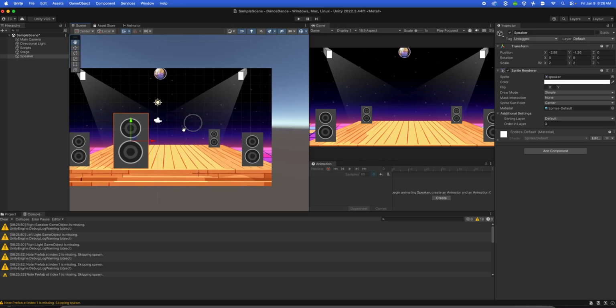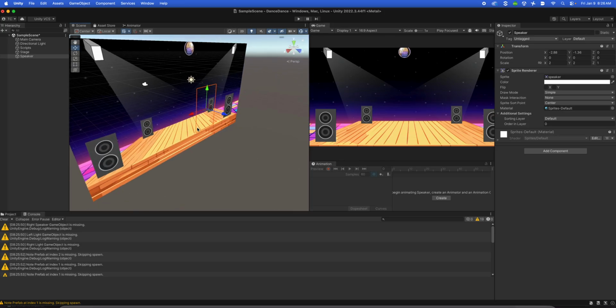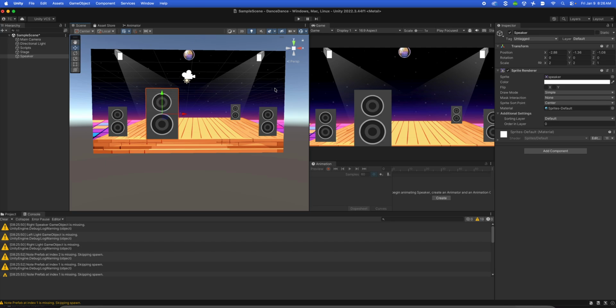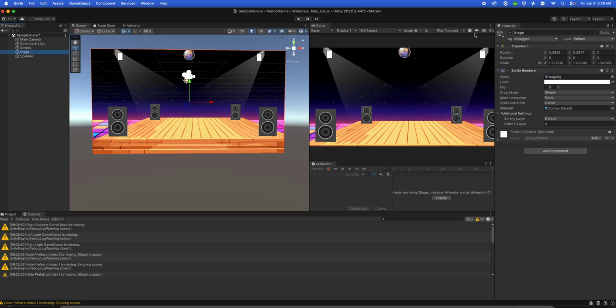Let's go into 3D view. It was behind the stage. Do you see that? Okay, so why was it behind the stage? Well, the stage and the speaker were basically at the same Z coordinate. The stage is at 0 going forward and back, and so is the speaker. So we could control it this way.